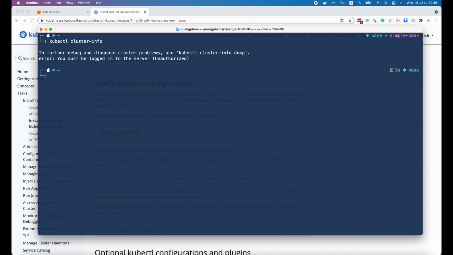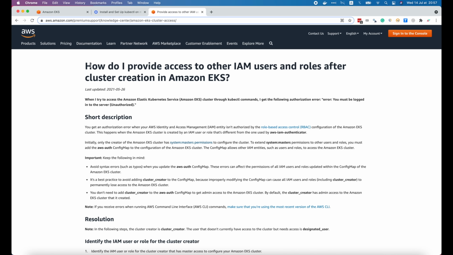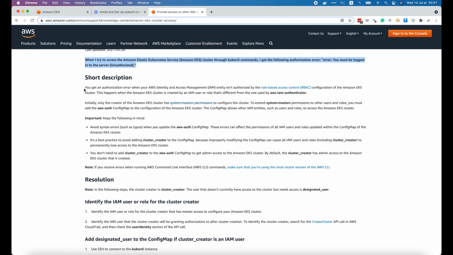Oops, we've got an error. Unauthorized. You must be logged in to the server. Okay, so if you face the same problem, then this might be the reason. Your IAM entity isn't authorized by the RBAC configuration of the EKS cluster. This happens when the cluster is created by an IAM user or role that's different from the one you're using to authenticate and connect to it.